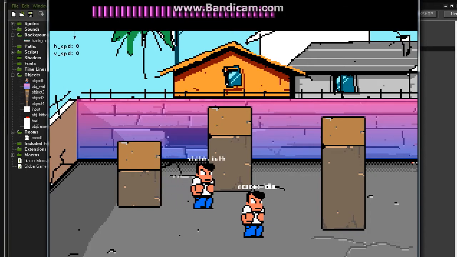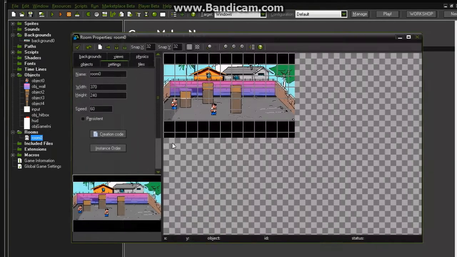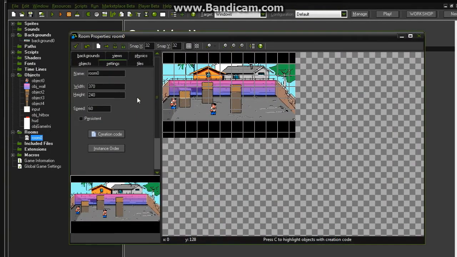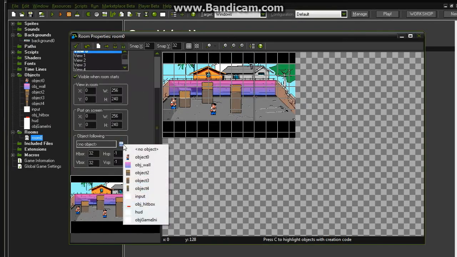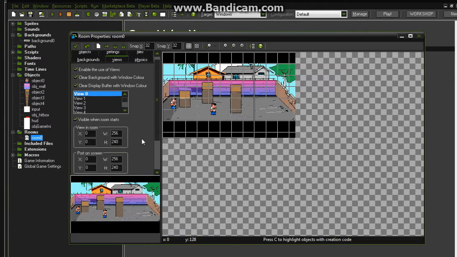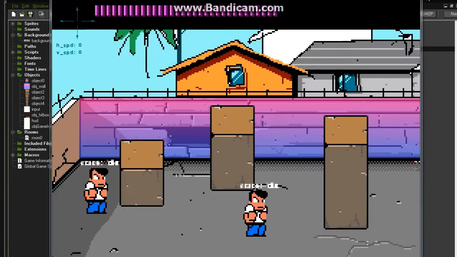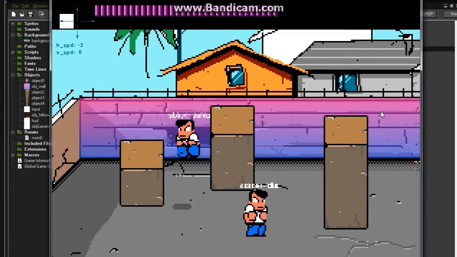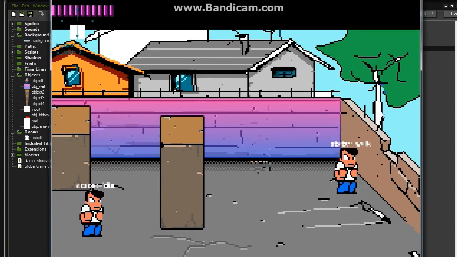Next thing. Finally, I want my view to start scrolling with my character. So for now, we're just gonna do it this way. Just select the object. Later on, we're gonna change that. But for now, do that, and there you go. So I might walk this way, and then the background moves, and here's this other wall.